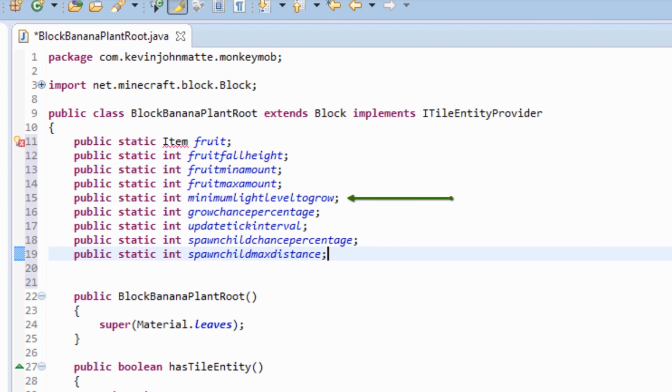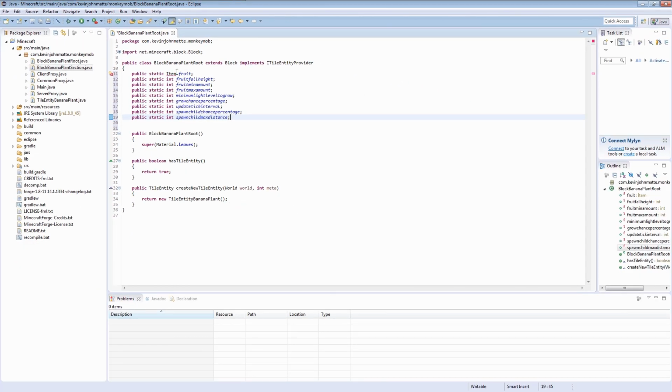Minimum light level to grow is the minimum amount of light required for the plant to age up. Light levels in full sunlight is usually around 15, and light levels at night are usually around 7 to 9. The grow chance percentage will be used to calculate the chance that the plant has of aging up on each random tick interval. Update tick interval is the average game ticks between each block tick. The spawn child chance percentage is the chance that a fully grown plant has of spawning a child near it. And the spawn child max distance is the minimum distance that a child can spawn from its parent. And Item needs to be added to the imports.